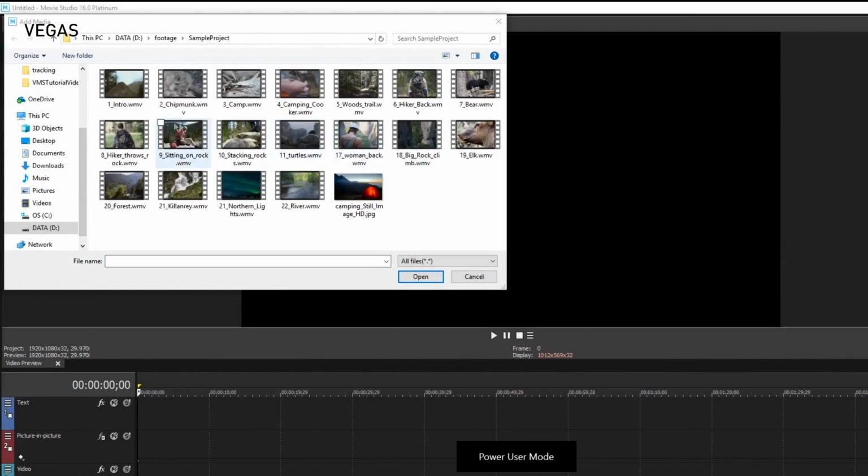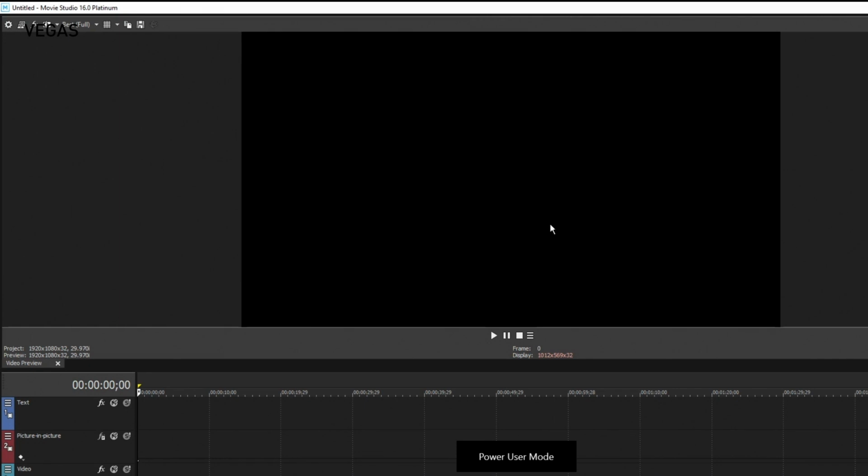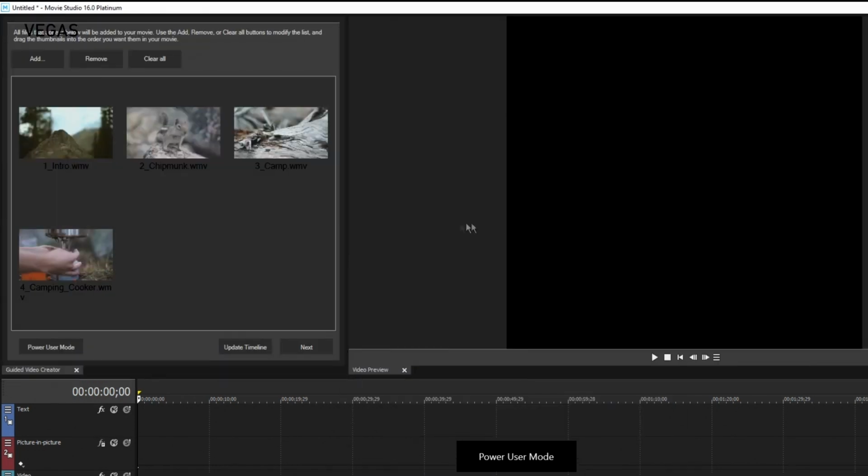First, use the Add Media dialog box to navigate to the folder on your computer drives that holds your video and still image files that you've already saved to your computer. Select the files you want to use. To select multiple files, hold the Control key as you click on each file you want. When you've selected everything you want, click the Open button. The Guided Video Creator window now appears and holds all of the files you've added.